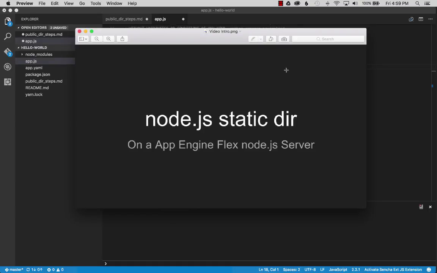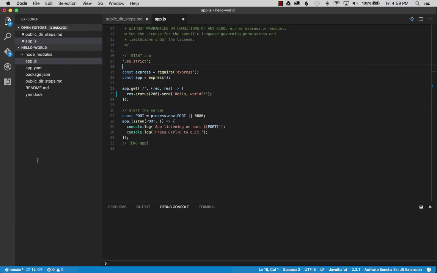In this video, I'm going to show how to create a static directory on the Node.js server. And this is an App Engine Flex configuration. So let's get started. I'm going to go to the IDE, which is VS Code Editor, Visual Studio Code. And I've already imported the Hello World and already set up the Express requirement.